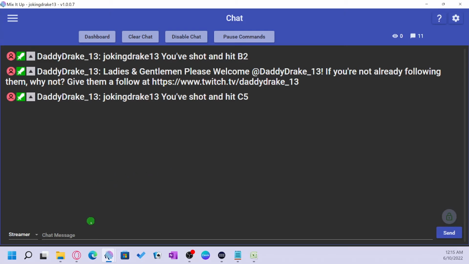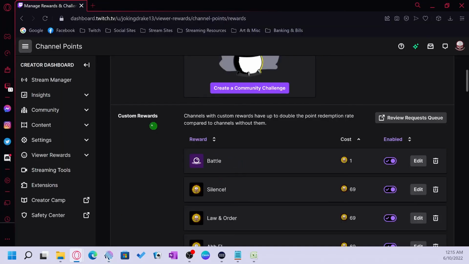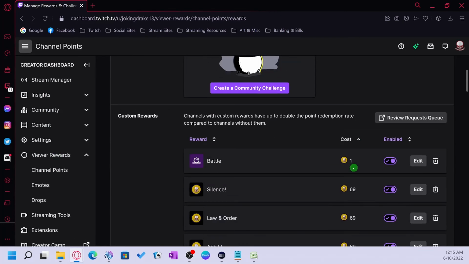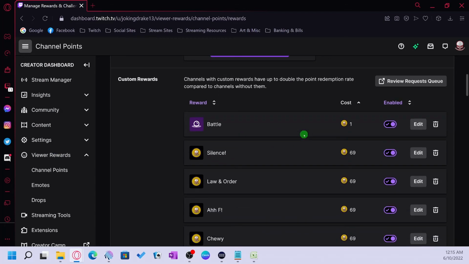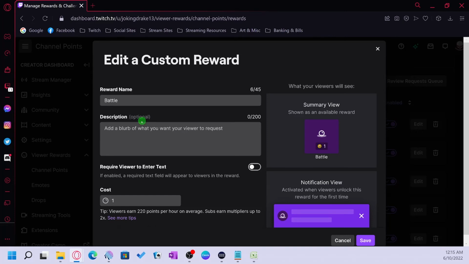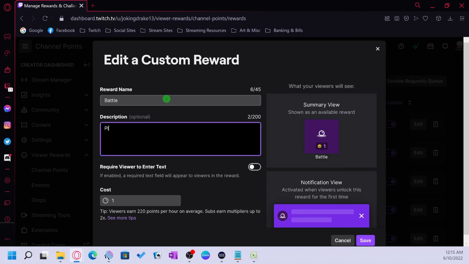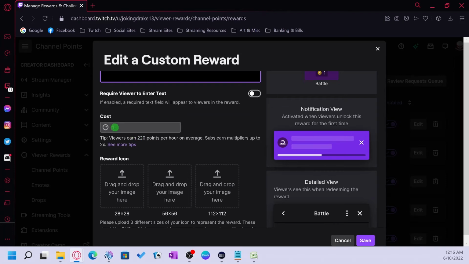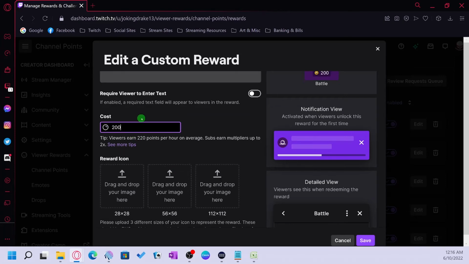Oh, no, the last thing you need to do, pardon me, is you're going to go into your Twitch account, creator dashboard. You're going to go down to viewer rewards, channel points, manage channel points. As you can see, there's the one we just created. Obviously, unless you want them to use one channel point, you're going to edit this. And we'll say play Battleship, cost, and we're going to make this 200.